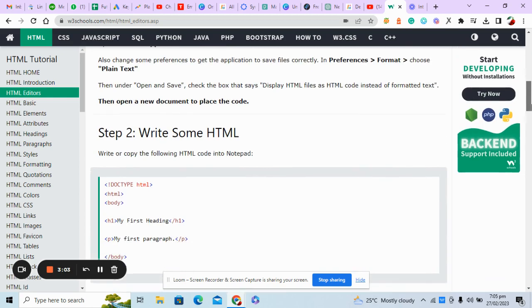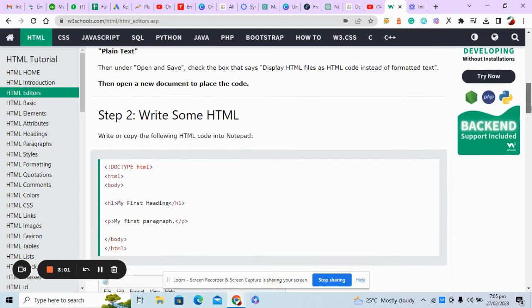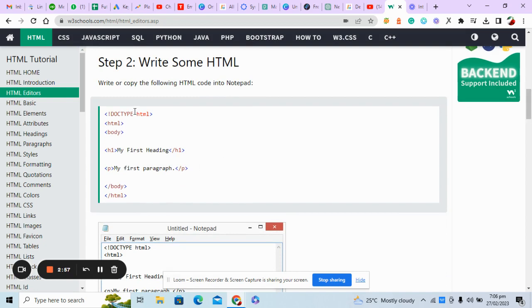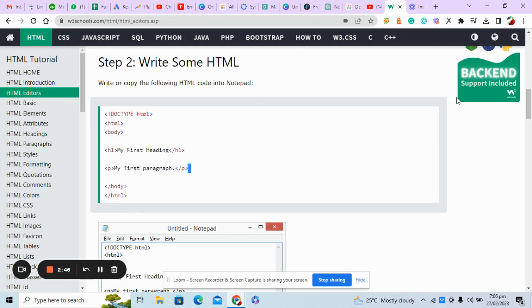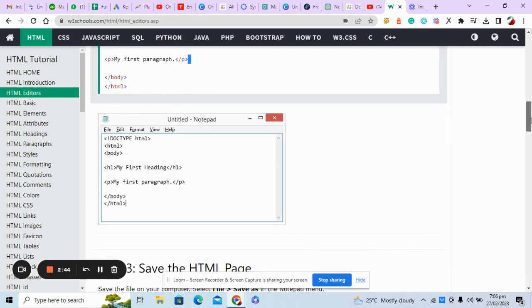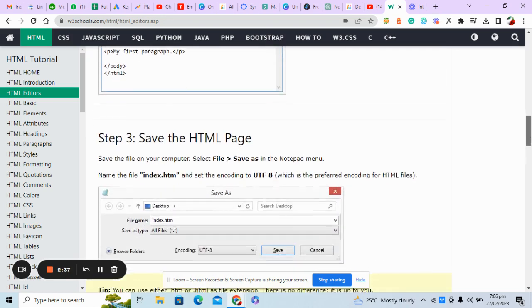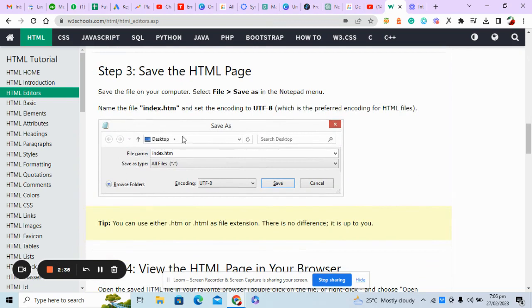Okay, so here is step two. You have to write some HTML code inside the document. Simply copy and paste the same code which we learned in my last video. You can also simply copy and paste from here and then save it. This is Notepad from Windows. It will look like this. Then save the HTML page.